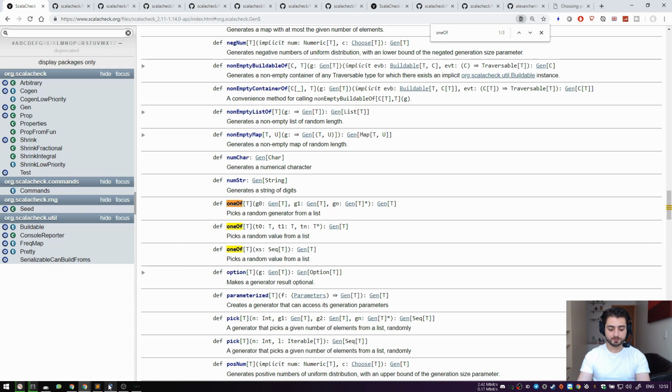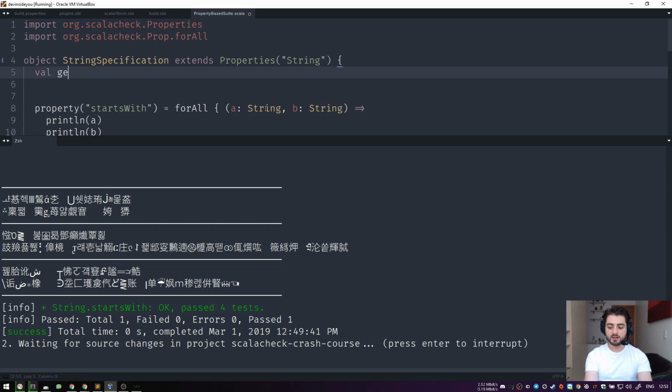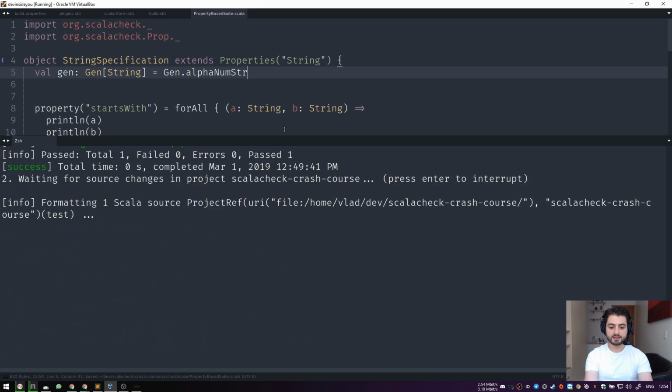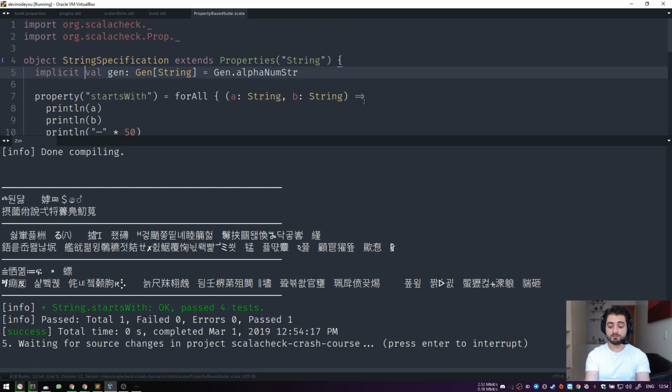So let's go back to our code. What we can do here is say val gen, which is a Gen of String. And by the way, let's fix the imports. Usually you would do something like this and something like that. Okay, so we're importing everything from ScalaCheck and from Prop. And we're going to say Gen.alphaNumStr. And by the way, this is also where IDEs help with auto completion. Okay, so we were expecting this one to be used, but it's not being used. So let's see, what if we make it implicit? Still not going to work.